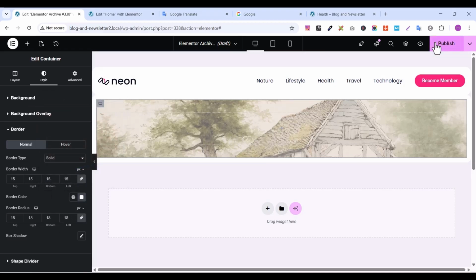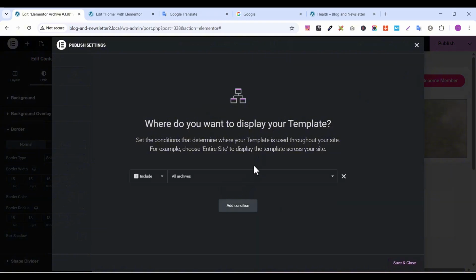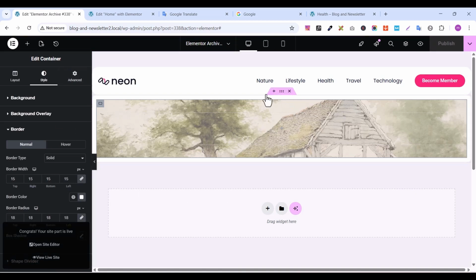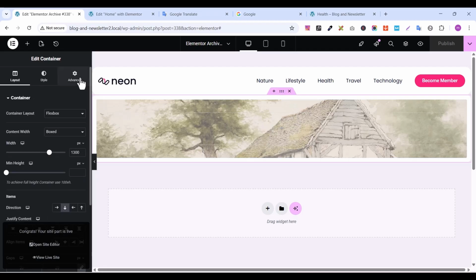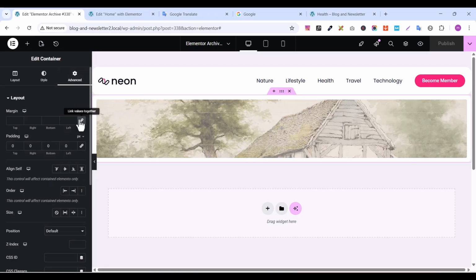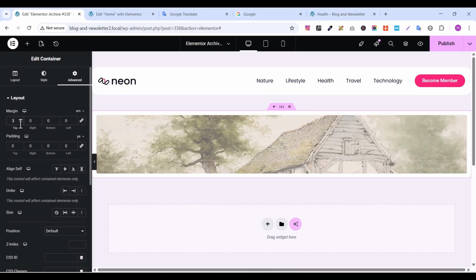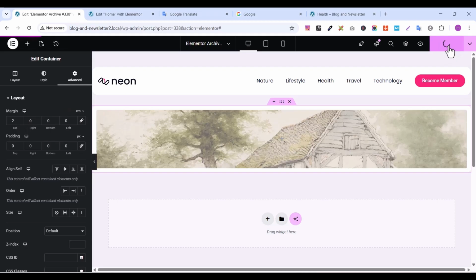Good. After that, let's publish it, add a condition, and we are going to select all archive. So let's save it, like this, and it's being saved. After that, let's select this container, go to advanced, and give it some margin. Let's uncheck this, change the unit to EM, give it some top margin of about 3 EM or 2 EM. Okay, after that, publish it. I think let's make it 2 and publish it. It's going to save.